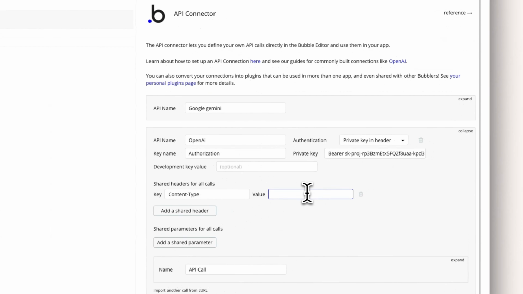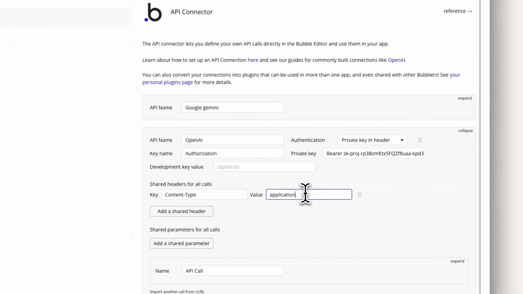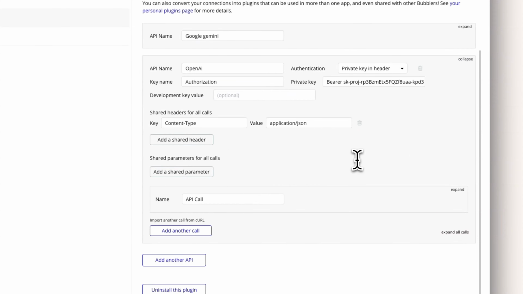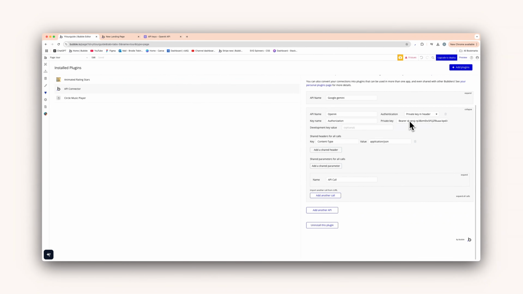And it's going to be application JSON. Just like that. Alright, now, once that is set up, just go ahead and follow along exactly what I did. Then we can get into the actual call here.